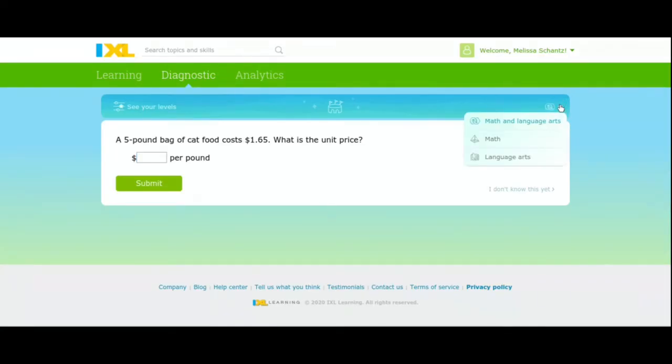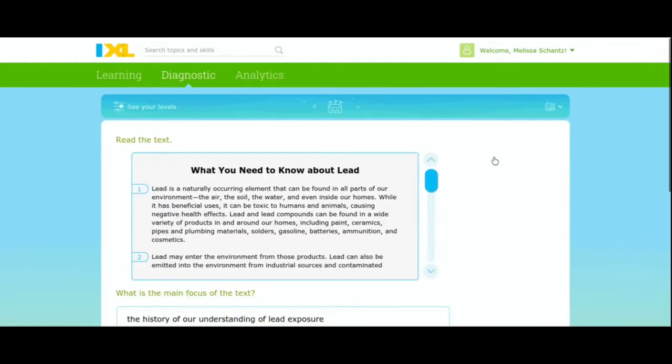And here it's still giving me math problems. So I'm going to go back up here and click language arts. And then finally, it will bring me to a language arts question.